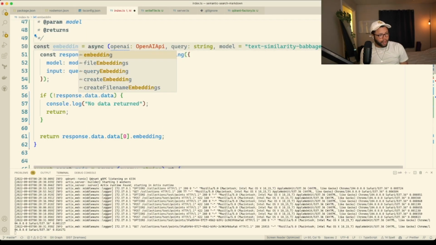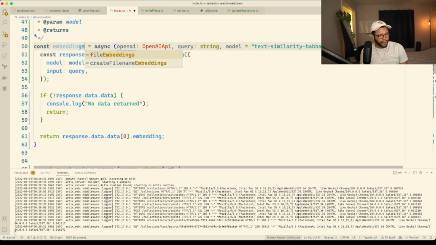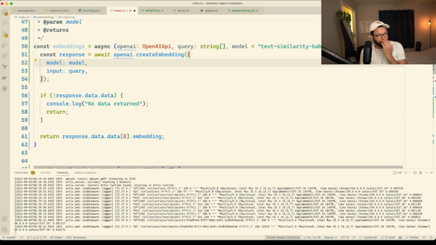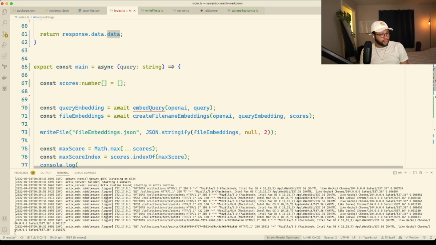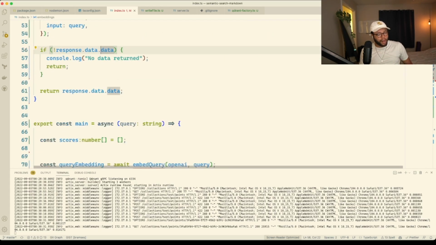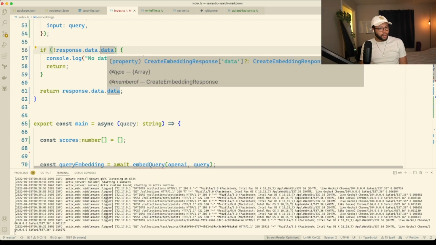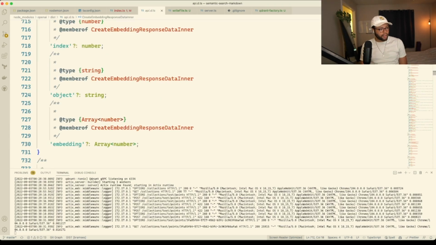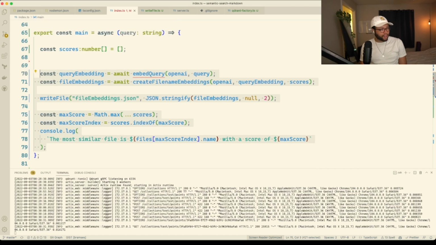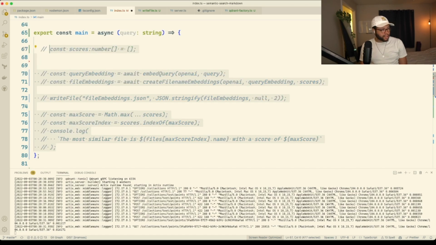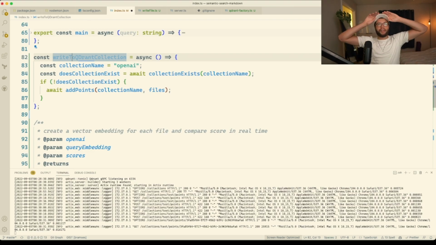You know what? Hell with it. Let's just call this embeddings. Let's say that this query is a string array, and we can just always do the 0 if we want to. And let's just return the response.data.data. Yeah, that'll be fine. And then we have our if statement here, which is great too. And then we can get our embeddings object, which is going to be create embeddings inner, which has index, object, embedding. So this main function is pretty much a mess, so I'm just going to comment it out so I don't have to think about it right now, and minimize it so I don't have to look at it. And we can just focus on making our embeddings call and getting all of our vectors into QDrant.